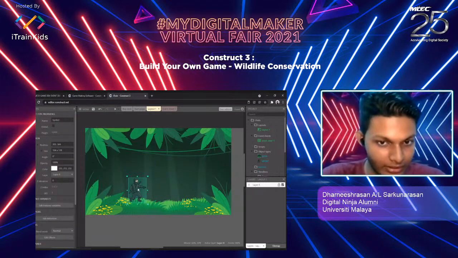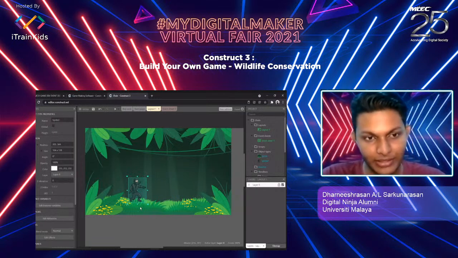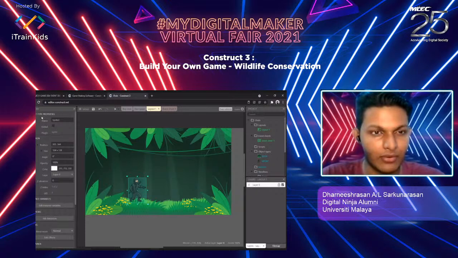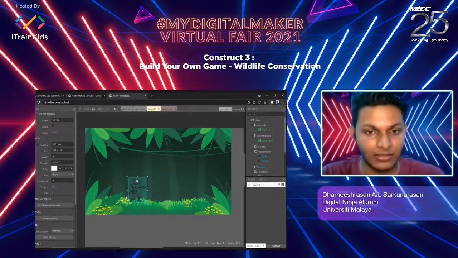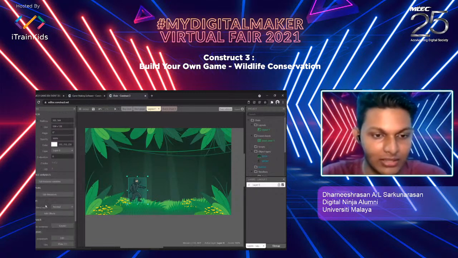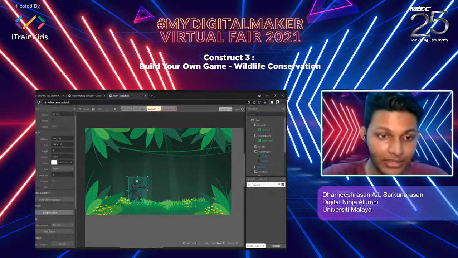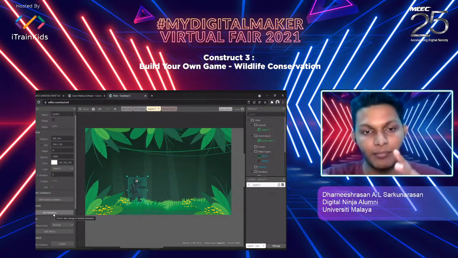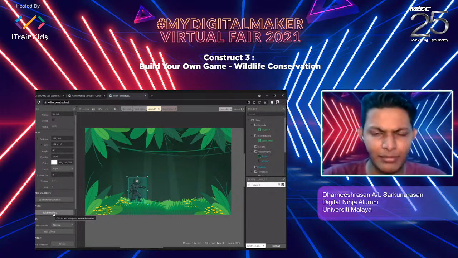So you select your character first, make sure it's highlighted in blue like this. Okay, you can see on the left hand side, we have all these numbers and information about the object that you have. We have instance variables, behaviors, effects, container, and all the things. What we'll be doing is adding a behavior to the main character, because then it will be able to react to what you do.